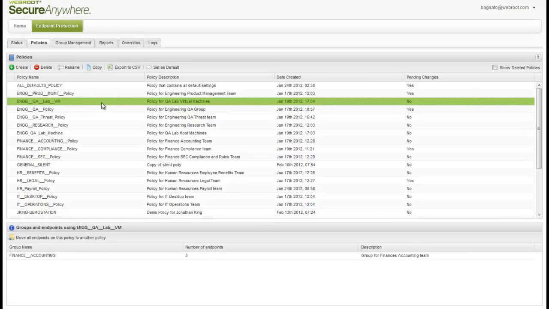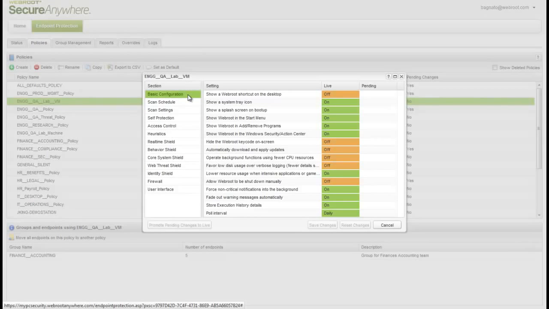To view policy settings, open the SecureAnywhere Endpoint Protection Policies tab. Find the policy in the list and double-click anywhere in the row. A secondary window will appear that contains all of the policy setting options for the policy that has been selected. The basic configuration settings control the behavior of the Webroot SecureAnywhere software on managed endpoints.